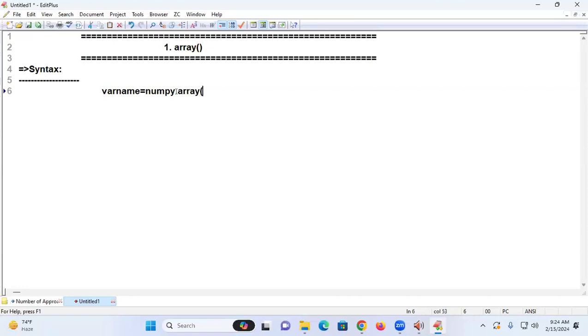Now I'm going to take some parameters inside of that. What are the types it is taking? Object. Don't worry about that object, I'll explain. Next is called what you know. It is going to take a dtype. It is taking dtype. This part I want to explain.